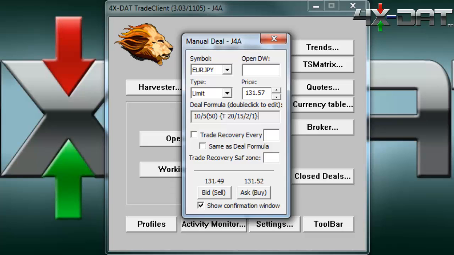At the top right corner of the Manual Deals window, we will see a box called OpenDW. Here we can enter a number for a trade window that will track the open trade so we can easily monitor what's happening with the trade. Let's say we input a number 5 here. We're finished with our manual deal, so we either select bid or sell if we wish to short sell the pair, or ask, buy, if we wish to go long, and we execute our trade.